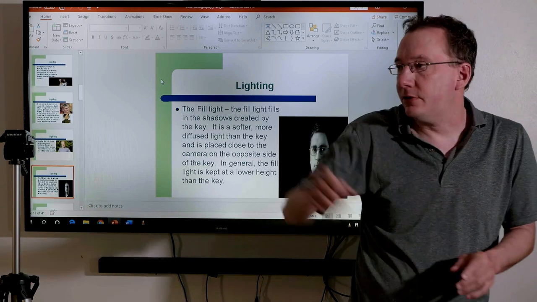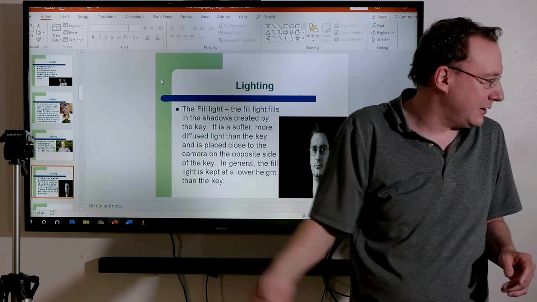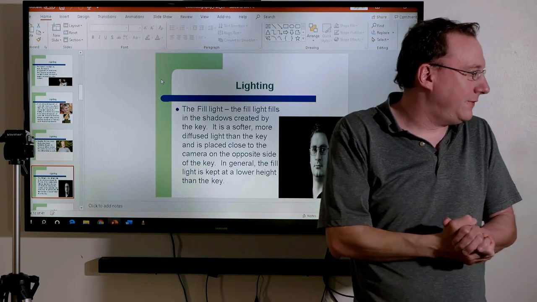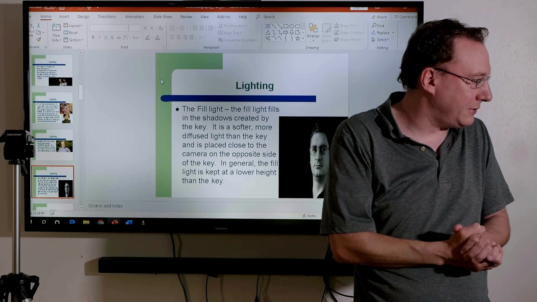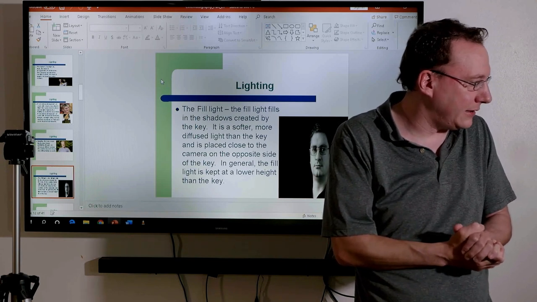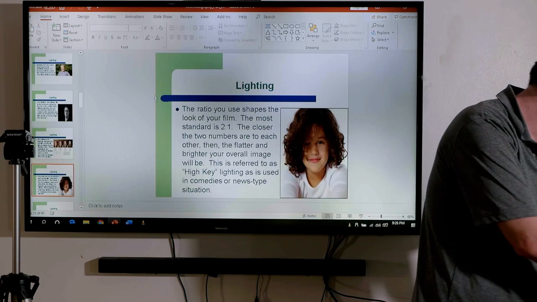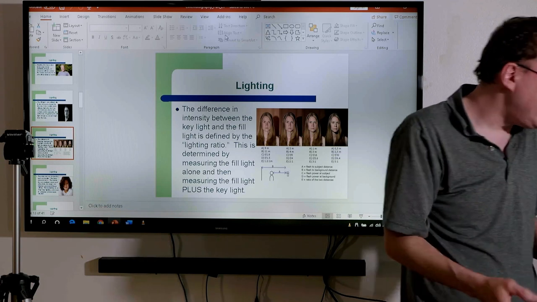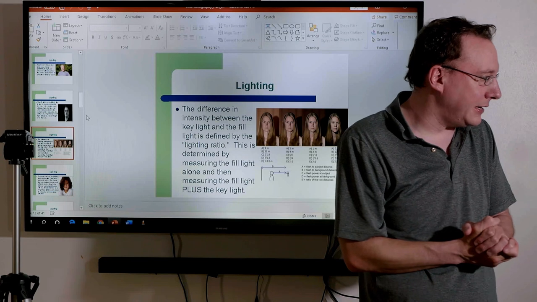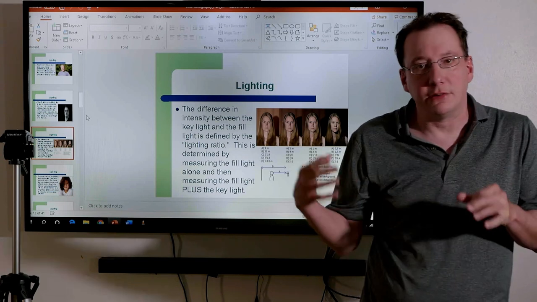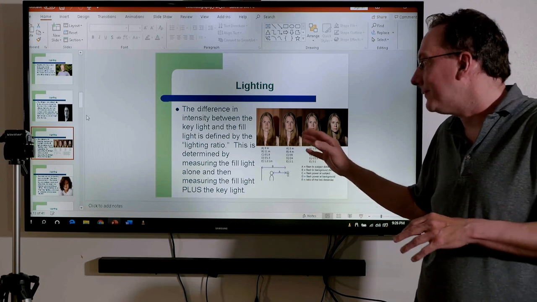The fill light: in my lighting setup, the fill will be coming more from over here. The fill light fills in the shadows created by the key. It is softer, more diffuse light than the key and is placed closer to the camera on the opposite side of the key. In general, the fill light is kept at a lower height than the key. The difference in intensity between the key light and the fill light is defined by lighting ratio. This is where cinematographers really know what they're doing, and it's almost mathematical.